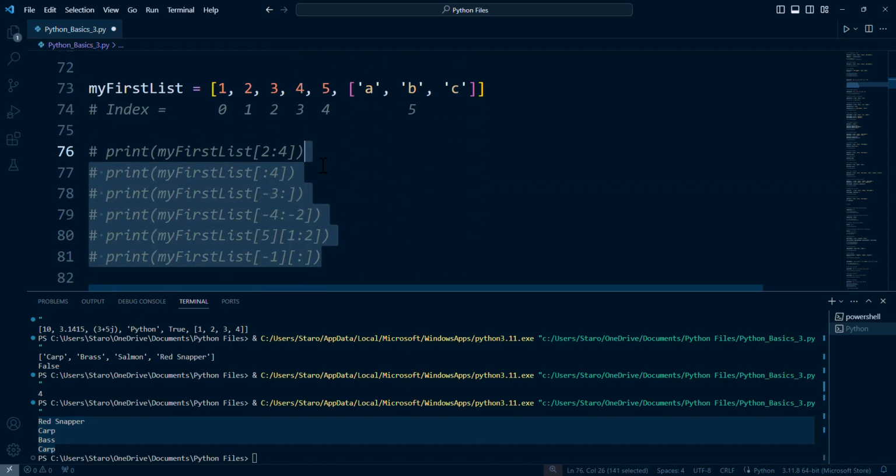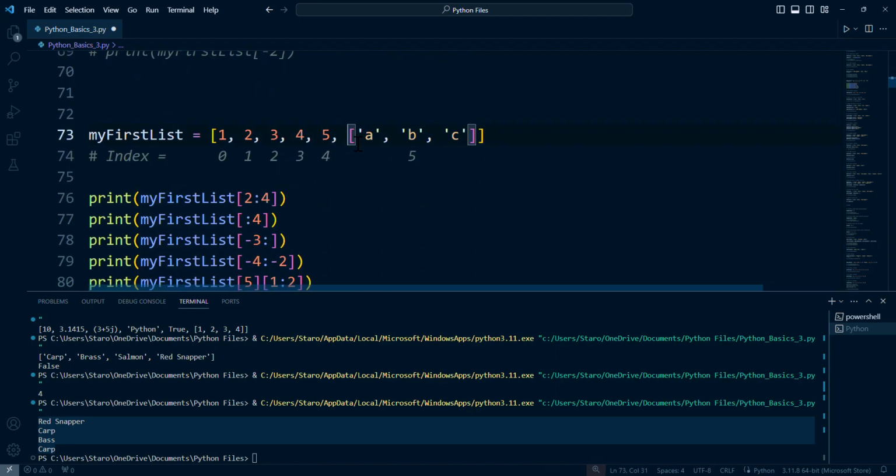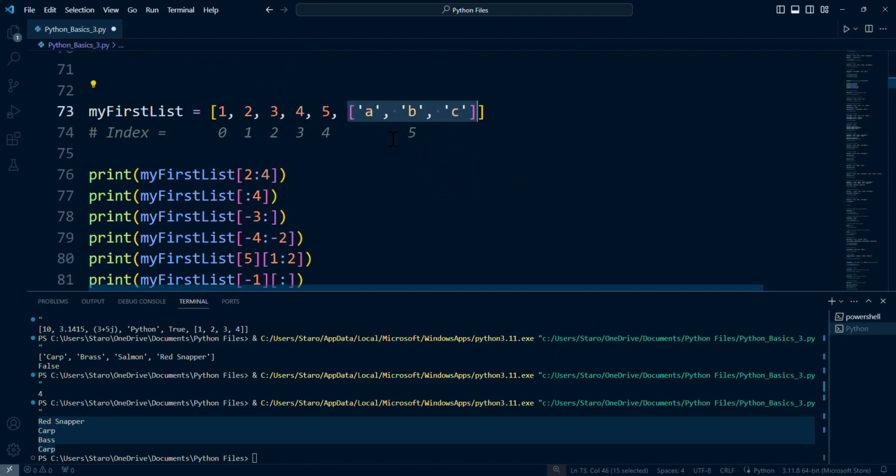And we can also grab sections. I've also included a list value within this list to show how we can grab, for instance, the letter A. But first, let's just take a look at what we got here. So print my first variable, 2 to 4. That would include index 2, and it would not include 4. So the values we would get for the first one is 3 and 4.